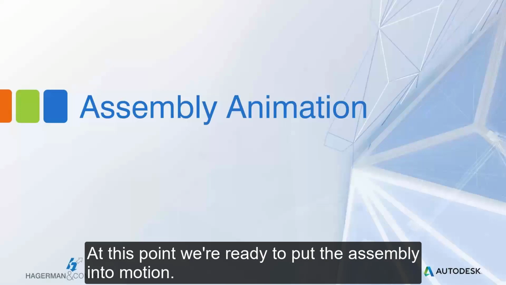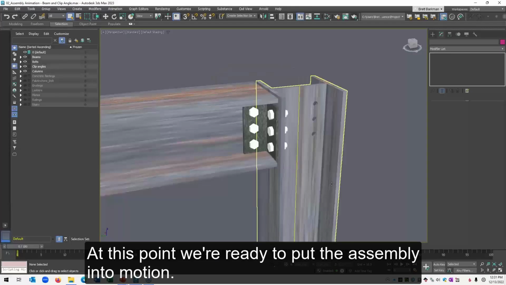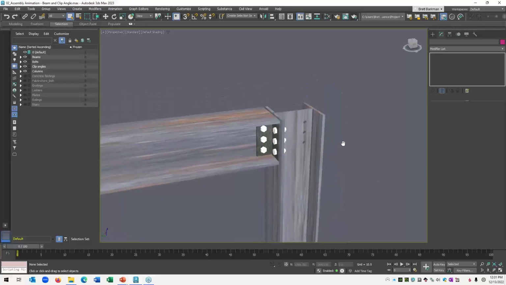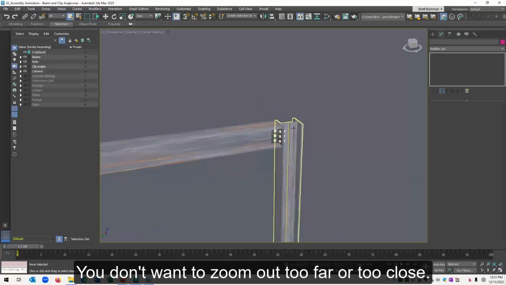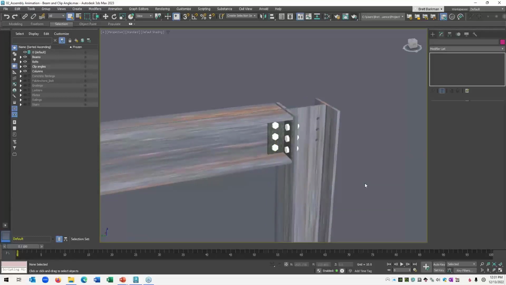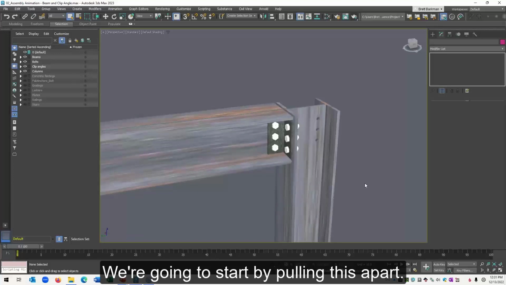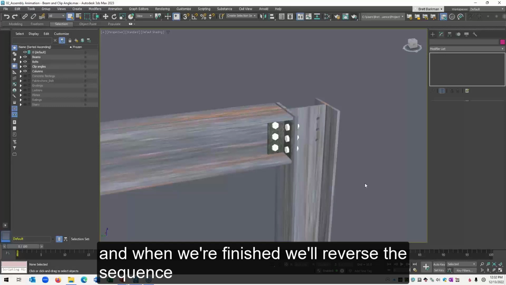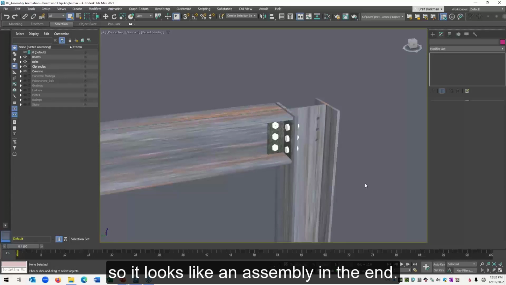At this point, we're ready to put the assembly in motion. So back in our Max file, I'm just going to zoom back a little bit. You don't want to back up too far, but you also don't want to be too close. So something like this will be ideal for this assembly. And we're going to start by pulling this apart. So think of it in reverse order. We're actually going to disassemble it first, and when we're finished, we'll reverse the sequence so it looks like it's an assembly versus a disassembly.